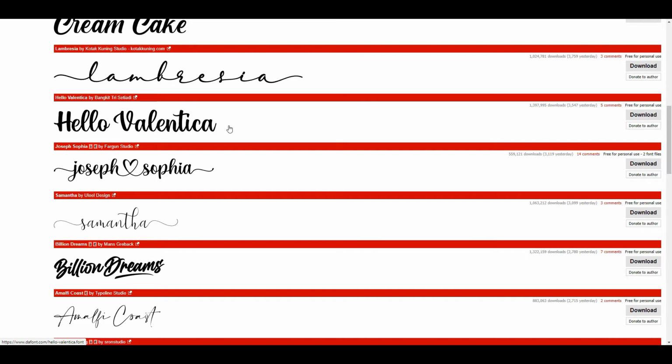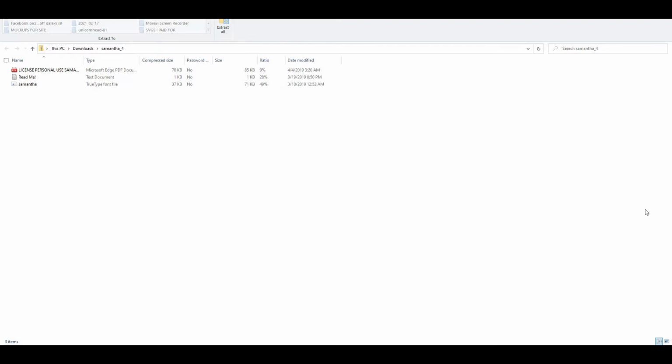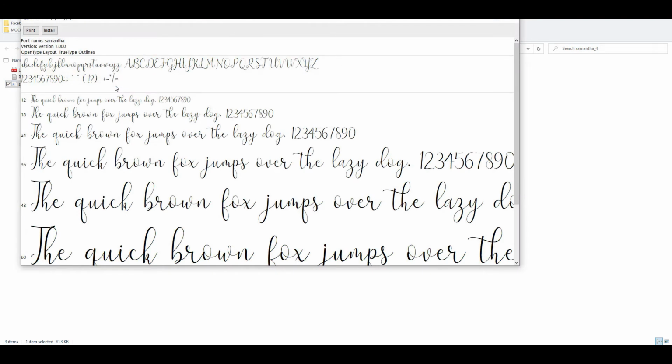Alright, so I want Samantha. This is Samantha right here. It's free for personal use, so I'm not supposed to technically use this on anything I'm selling. So you go to download and you'll click on this. It'll either say true type font file or open, or open type. It's either going to be this one or that one. Sometimes it's both. I usually click on true type.